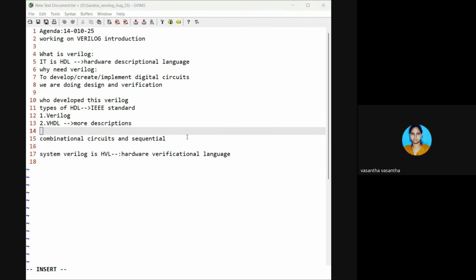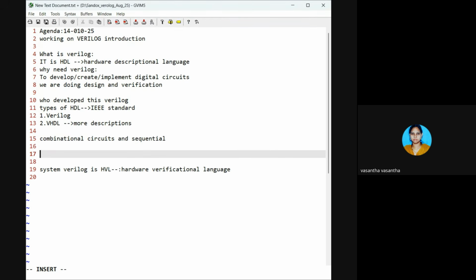Yeah. So let us continue. So what is a combinational circuit? Combinational circuits are those whose output always depends on the present input.